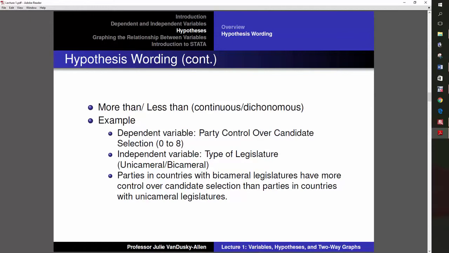Our hypothesis could be, parties in countries with bicameral legislatures have more control over candidate selection than parties in countries with unicameral legislatures. Note that this hypothesis identifies how variations in the independent variable, unicameral versus bicameral, influences variations in the dependent variable, candidate selection. In addition, we can observe this potential relationship between bicameralism and candidate selection in the real world. We could collect data on these two variables to see if the relationship exists in the real world.